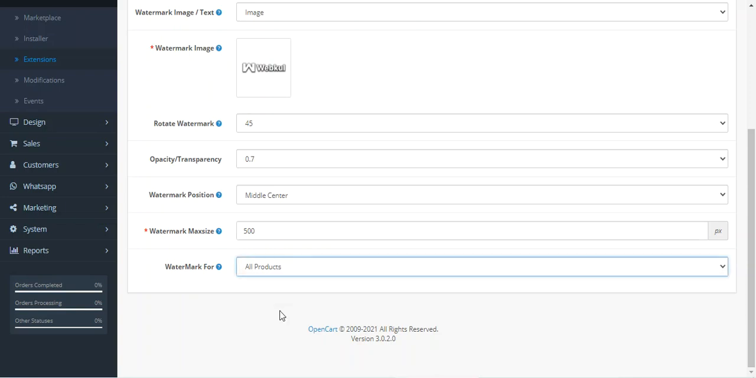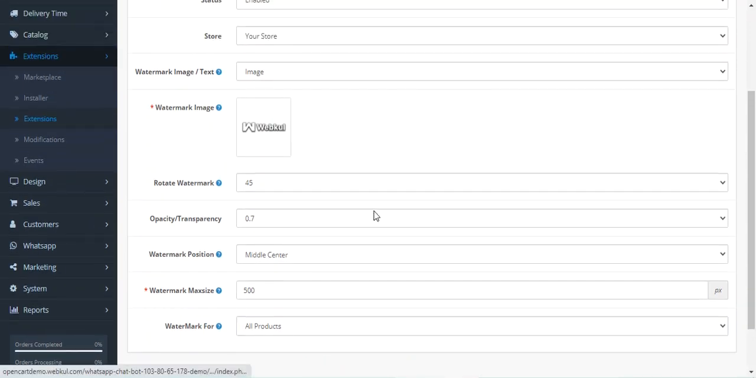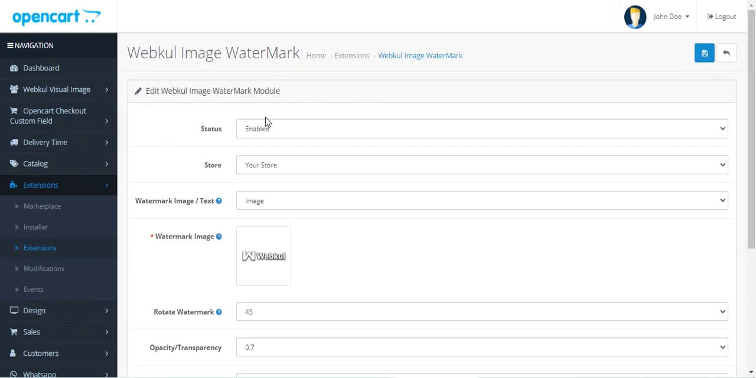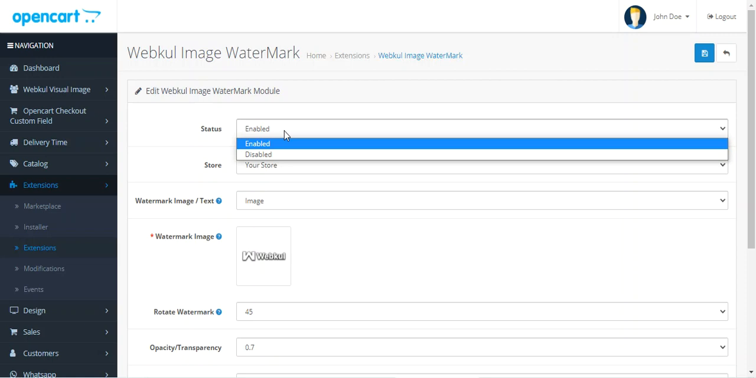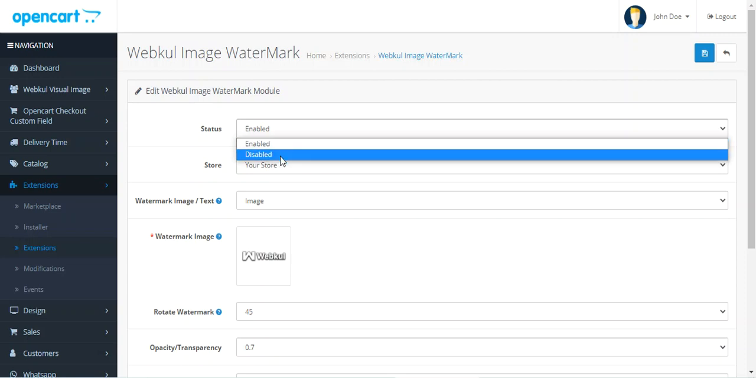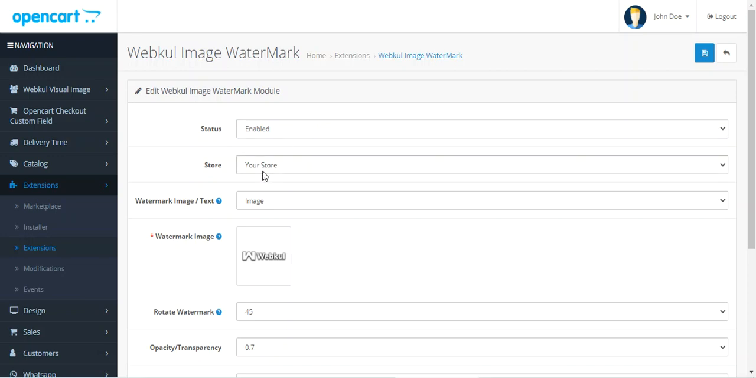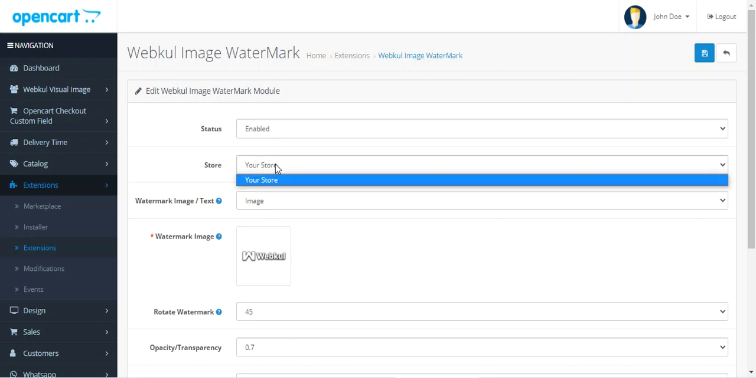So this configuration comes from the plugin configuration setting itself. Let's go through each of these options one by one. The very first one that you can see here is the status of the Webkul image watermark plugin. To enable this functionality within your store, you can choose this option as enabled, otherwise you can choose disabled. Then kindly note that this plugin also supports multiple store views in different languages.